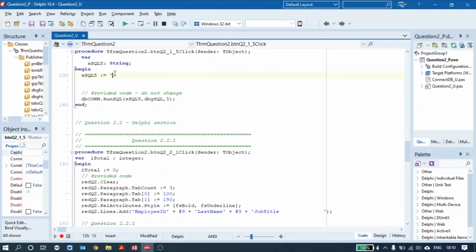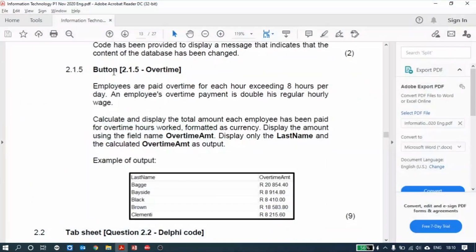Here we go. Let's have a look at the question paper. Employees are paid overtime for each hour exceeding 8 hours per day. So they work every single day. 8 hours is what they're expected to work. Anything above that will be overtime. An employee's overtime payment is double his regular hourly wage. We need to calculate and display the total amount each employee has been paid for overtime hours worked. And we must do some other stuff, but I want to pause there for now.